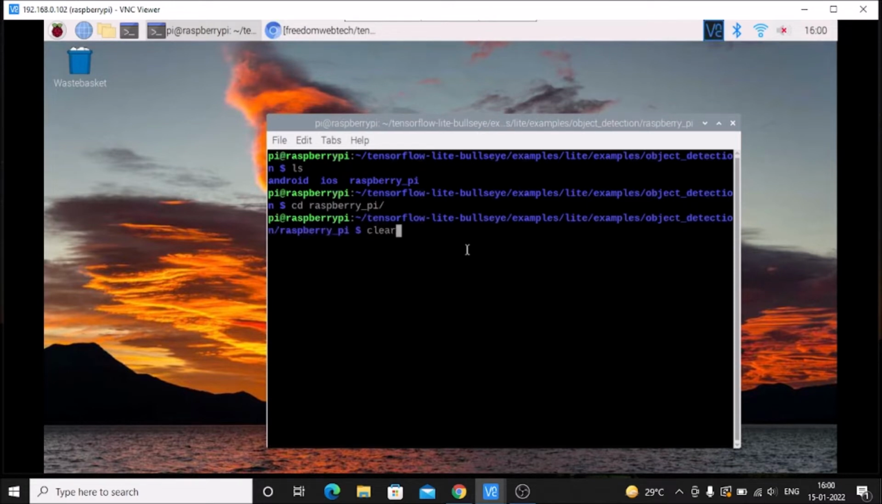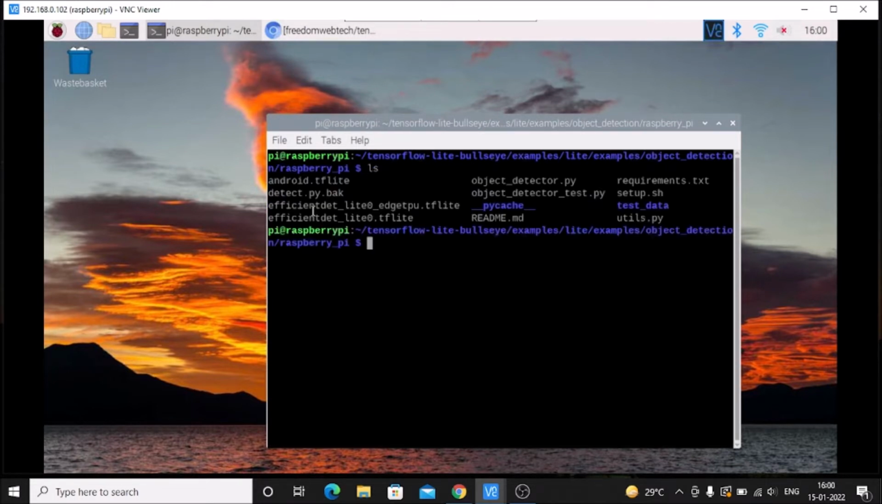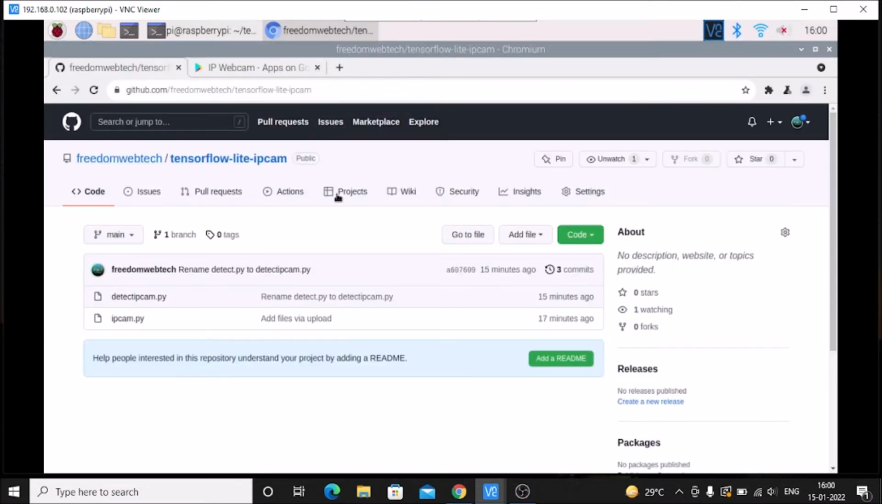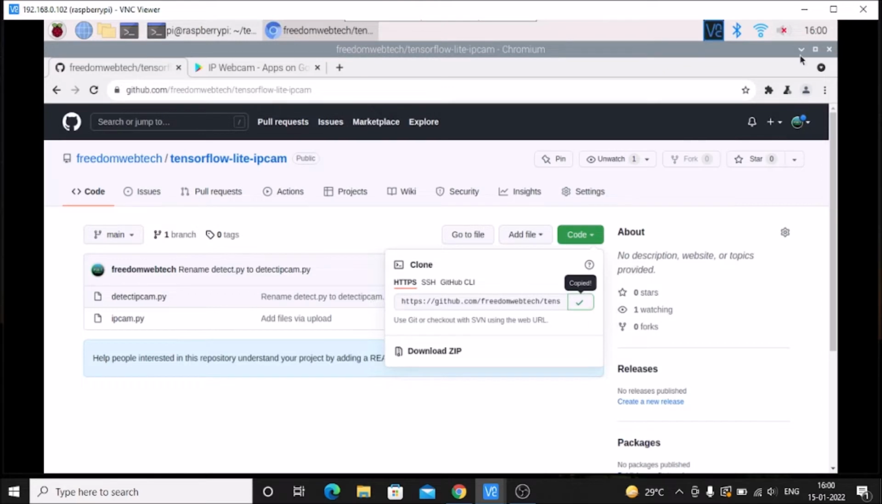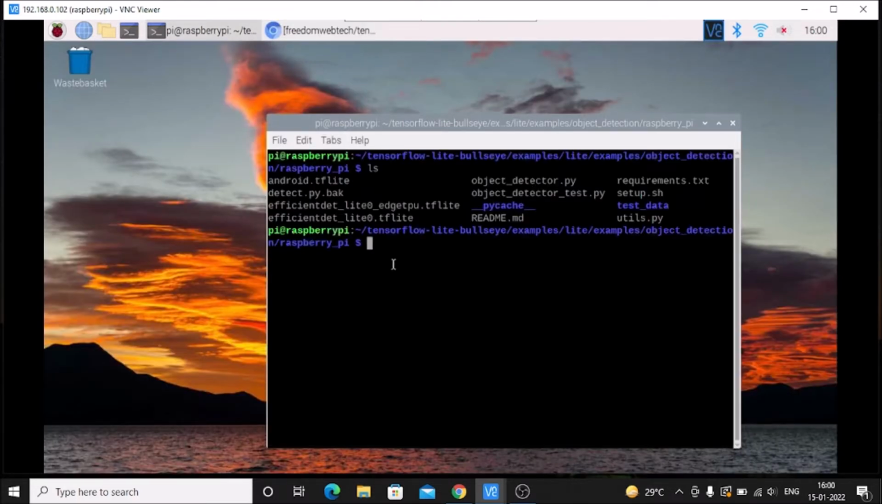If I clear the screen, ls, as you can see, we have all the files inside our Raspberry Pi folder. So what we are going to do is clone a new repository, TensorFlow Lite ipcam. As you can see, here are ipcam.py and detect ipcam.py. These are the two files. Simply go to the code, copy the link, and we need to clone this repository inside the TensorFlow Lite Bullseye examples, lite examples, object detection, and Raspberry Pi.